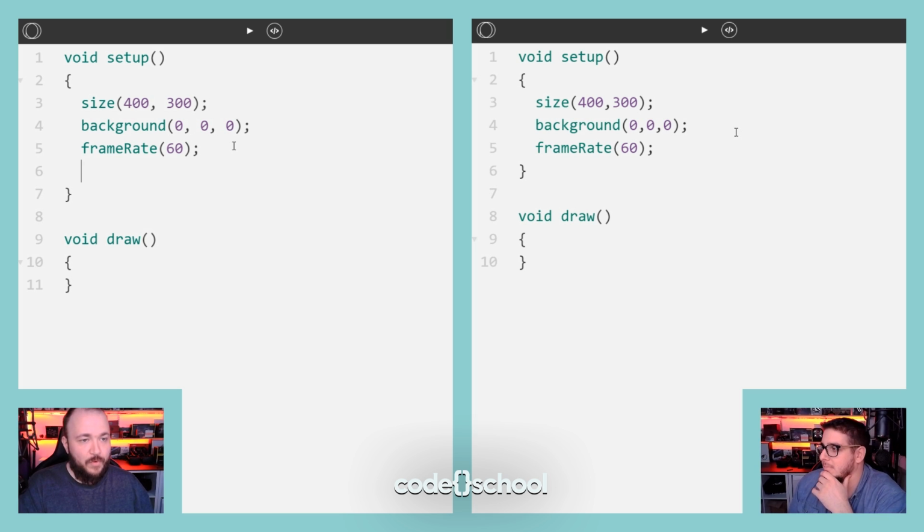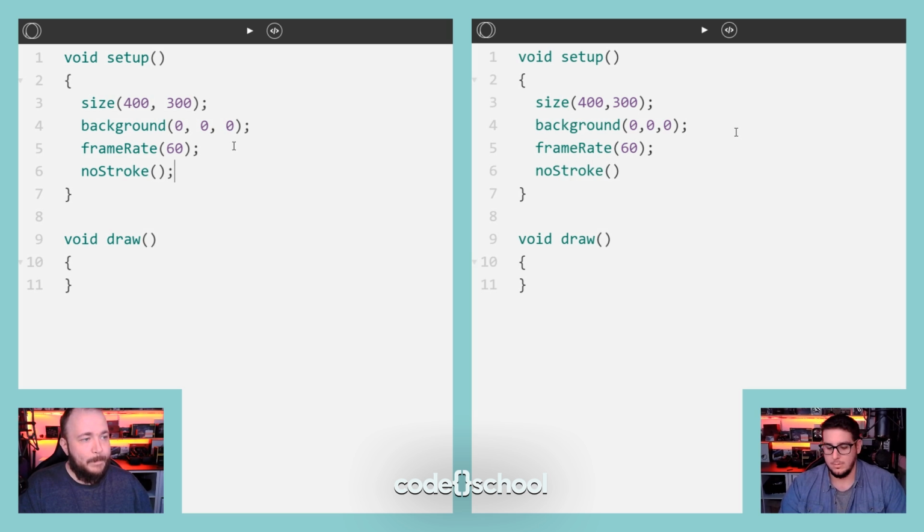Okay. Then there's one minor one, which we'll explain more later. It is noStroke. It doesn't take anything. And then semicolon. This just means that any box that we draw doesn't have an outline. It has a solid color. And you can see that also in the reference. Ship it. We're done. Straight on to play.